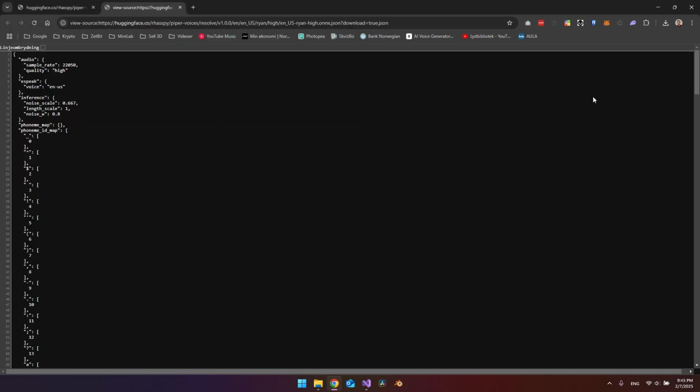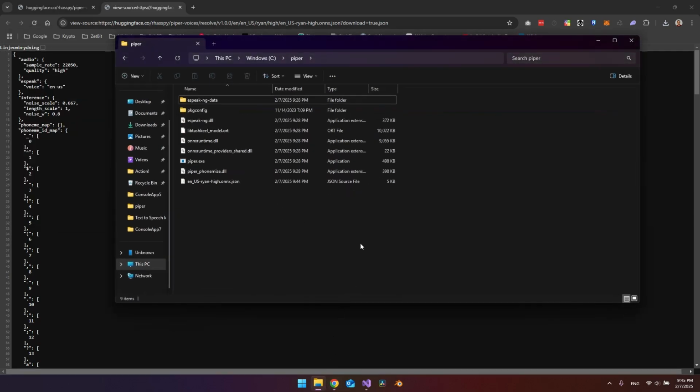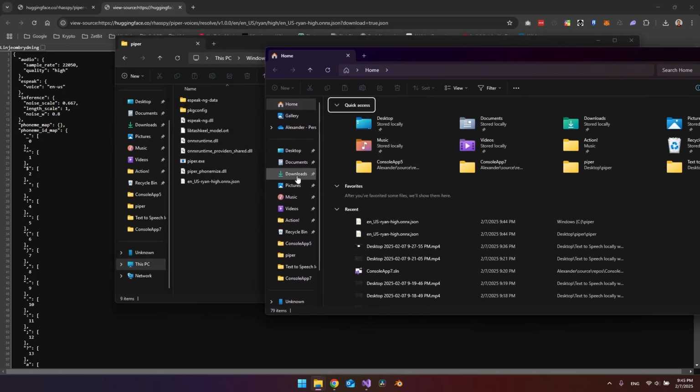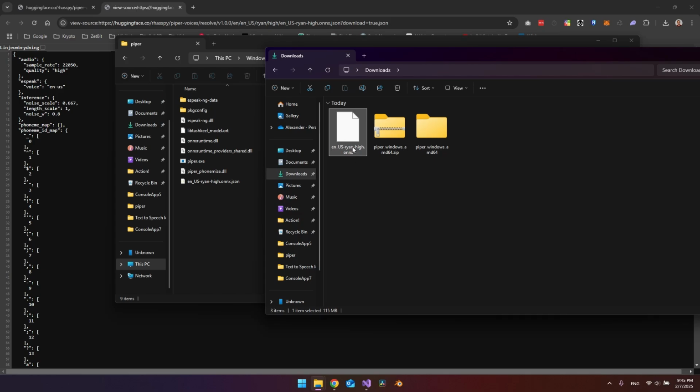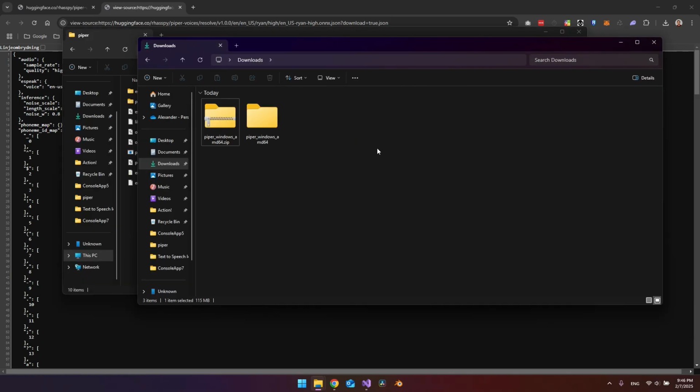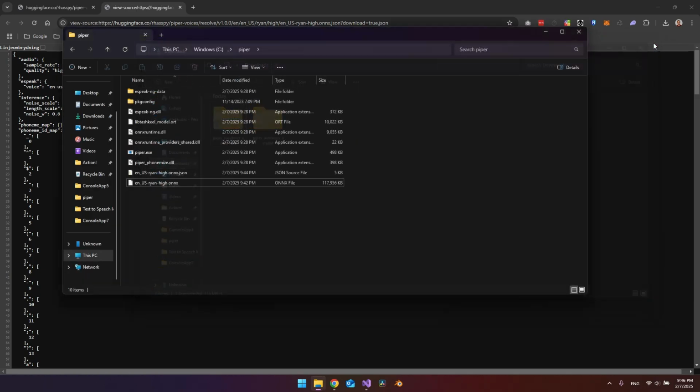So the other file that we downloaded before, it will be in our downloads. So let's go and open the Explorer here, go to downloads, and then we have this file here. It's just an ONNX file, and you will just drag it again to the Piper folder that we created. So now we can just go and close our downloads, because there's not really more that we have to use.